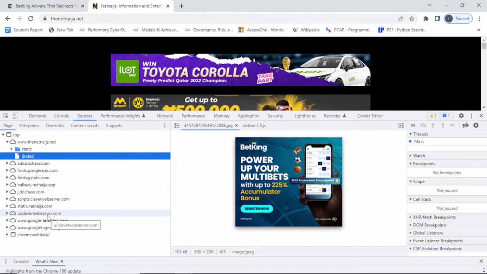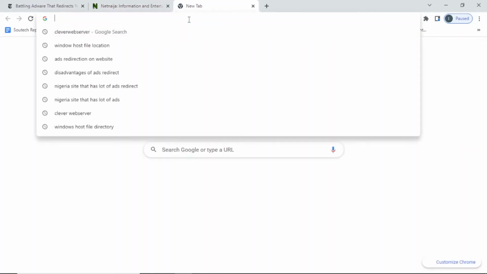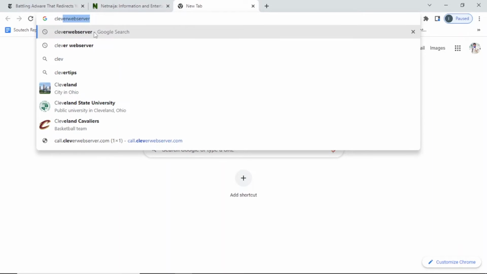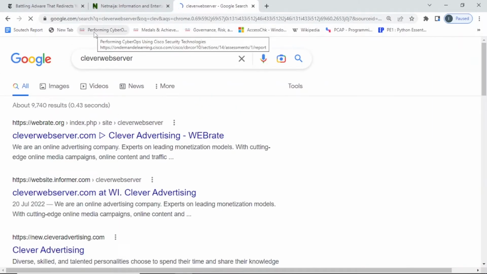Now, not every domain in this sources section is actually an ad, so you have to verify to make sure they are ads before you actually disable any of them. So just for proof of concept, I'm going to be picking one, which is this cleverwebserver.com. So let's do a little recon on cleverwebserver.com, and we get that they are an online advertising company expert in leading monetization models with cutting edge online media campaigns, blah blah blah. So we know that this is actually an advertising domain, so we need to disable that.